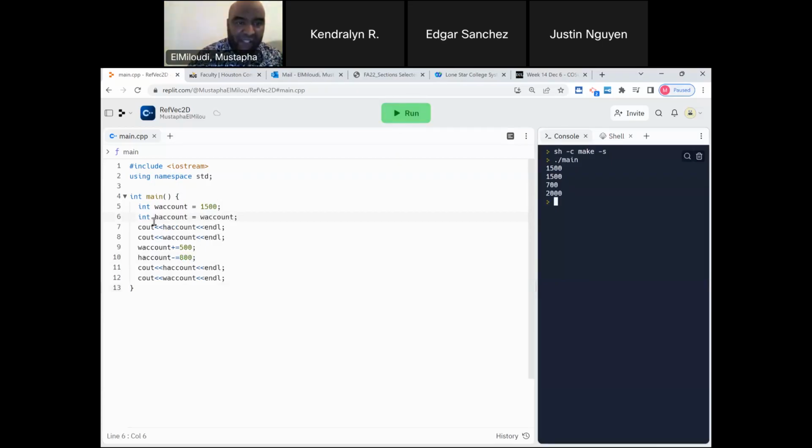But this means that the H account, the husband account, and the W account are joined. They point to the same object. So that's what this symbol is for. If you see it, it refers to the reference. So now when I run the program, it looks like they have the same account. Why? Because it's pointing to the same thing. Look, the husband who's supposed to have $700 now has $1,200.